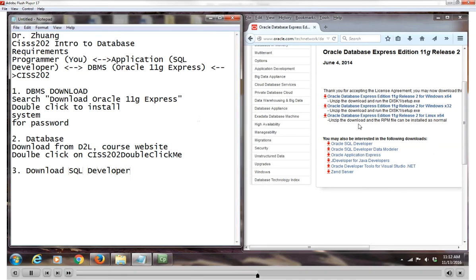If you are still on Oracle, you know you don't need to search. But if you are taking a break, then come back, you can search for download SQL Developer. It will bring you to the same page like here. So this is the page when we download the DBMS and SQL, Oracle SQL Developer. So just download this first one.